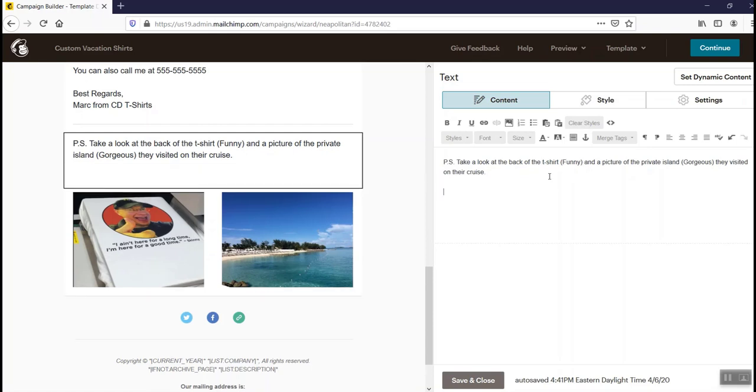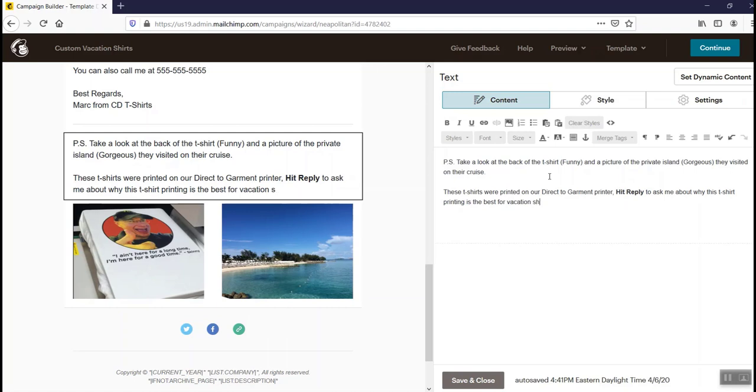I'm going to add one more note. I'm going to give them another call to action right here. All right, let's see what I wrote here. P.S. Take a look at the back of the t-shirt, funny, and a picture of the private island, gorgeous, they visited on their cruise. So I'm describing each one of those, because it is funny back of a t-shirt and it is a beautiful picture. And sometimes you could be witty, like stuff like that, in these little things right here.